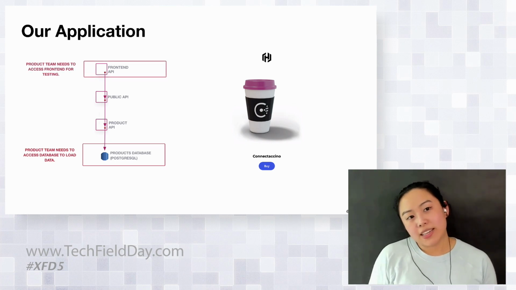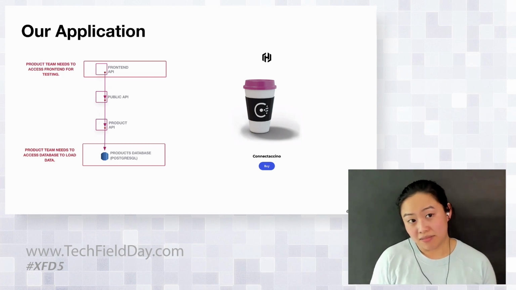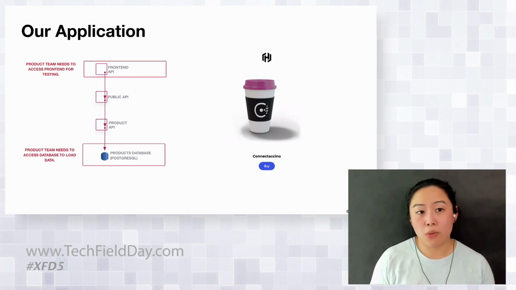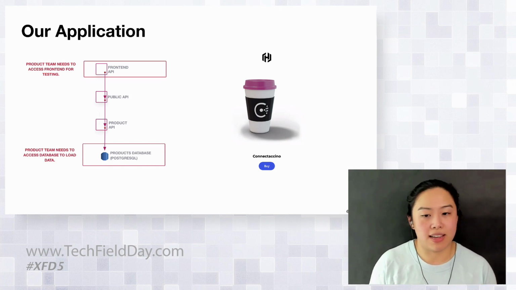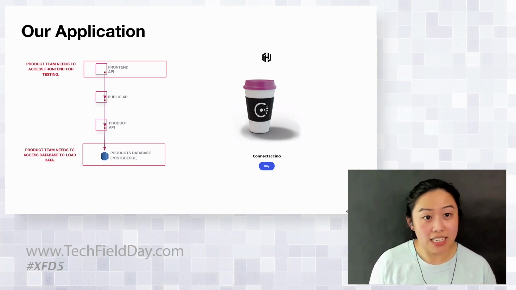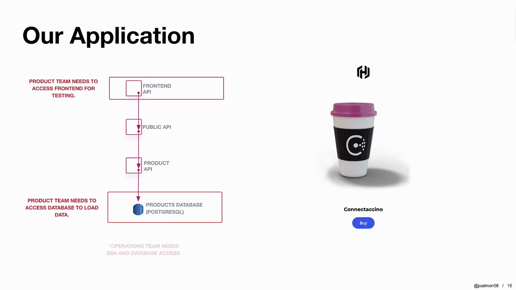The other important thing is that the product team also needs access to the front end for testing. This is maybe a little bit of a unique case in that perhaps the product team is trying a new feature. They don't want to release it to production yet, but they need very select access to a development instance, and they want to be able to test it. So we're actually going to use Boundary to give the product team what they need, which is access to both of these things.